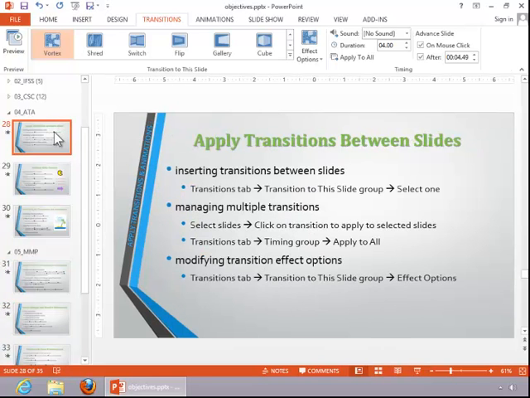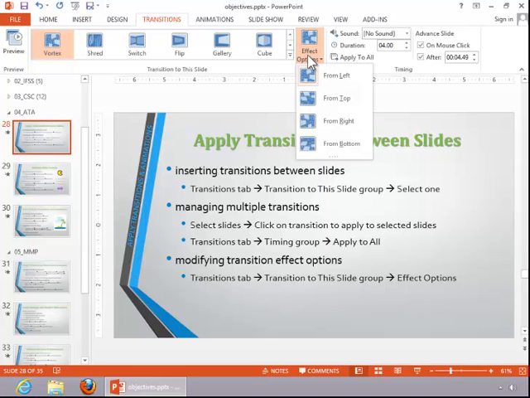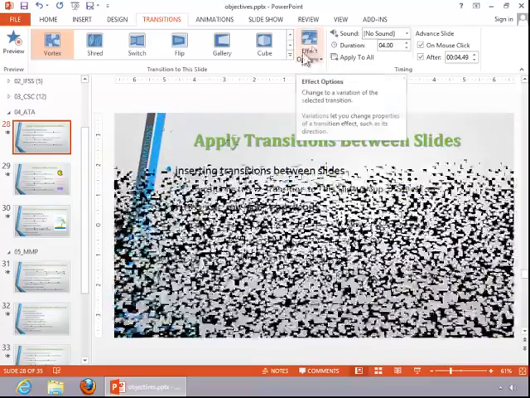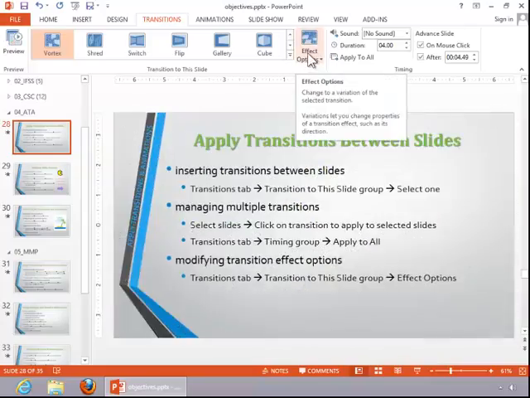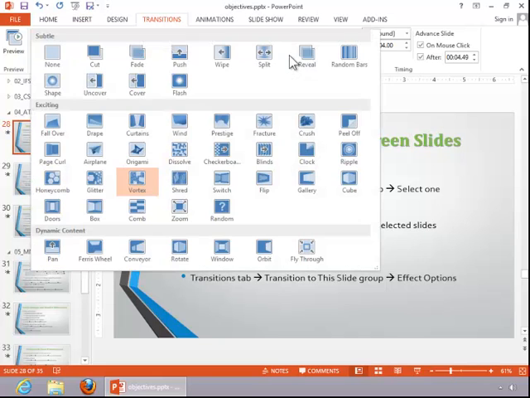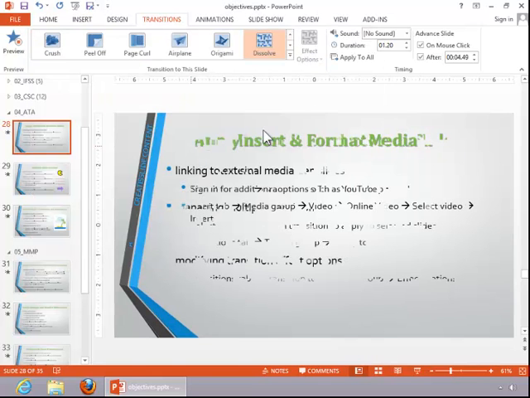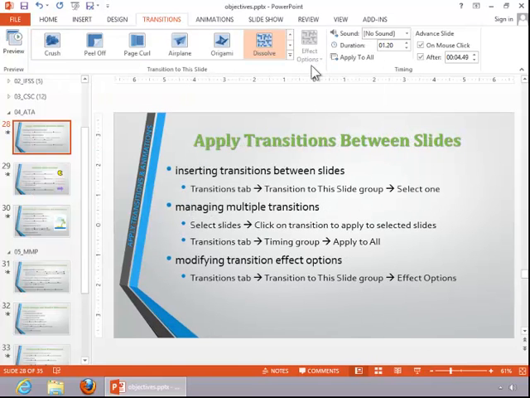To modify transition effect options, click on the Effect Options button and then select the appropriate option. Note, not all of the transitions have this available. For example, if you select Dissolve, then you don't have any effect options.